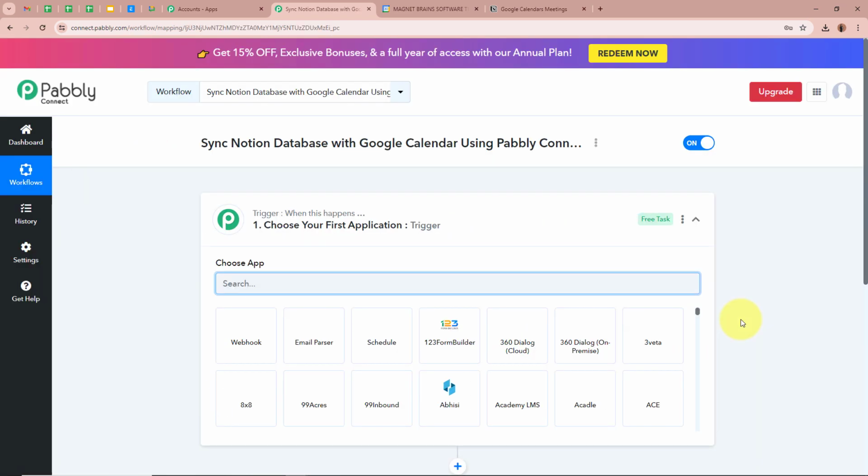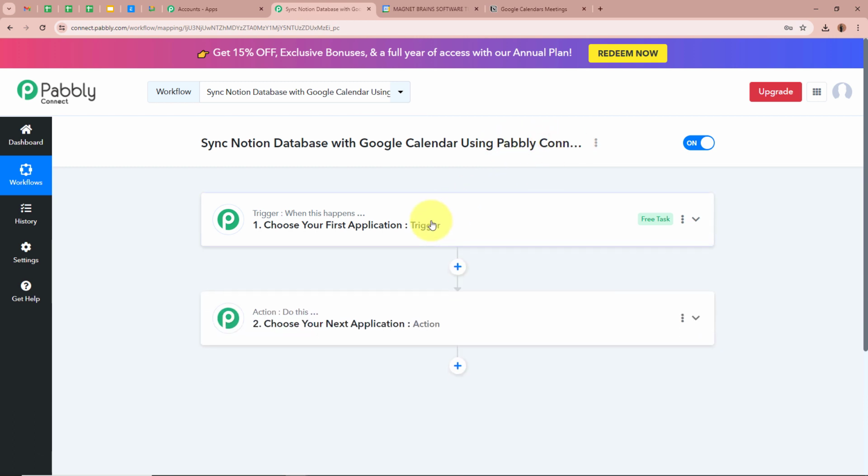After giving a name to a workflow and selecting the folder, let's click on Create in order to create a workflow. A workflow is created in the name of Sync Notion database with Google Calendar using Pabbly Connect, and there are 2 windows in front of you. One over here says trigger, other says action.